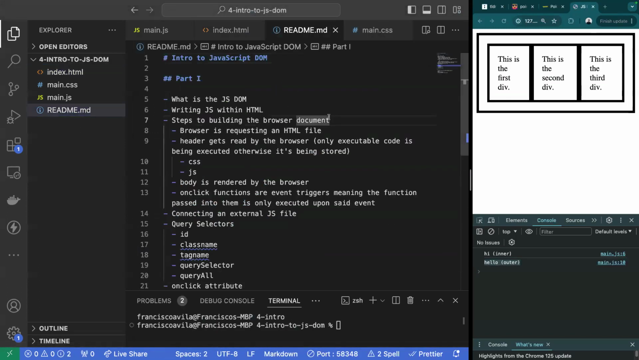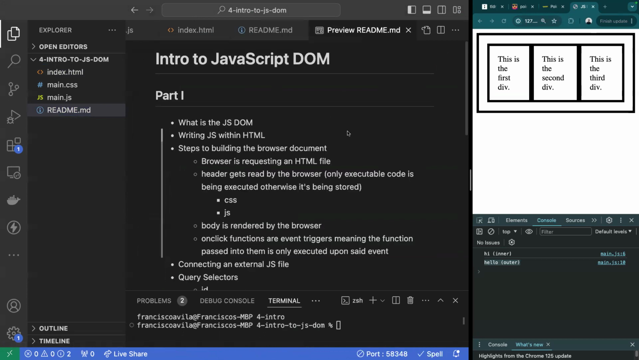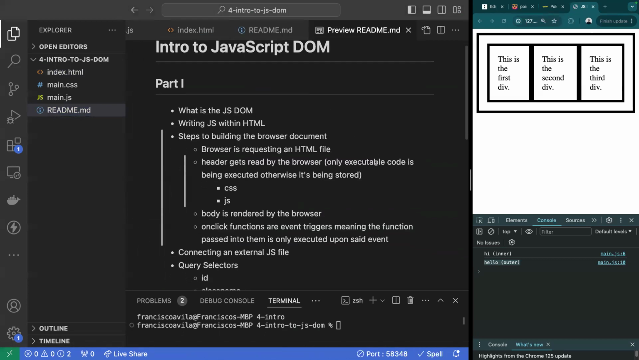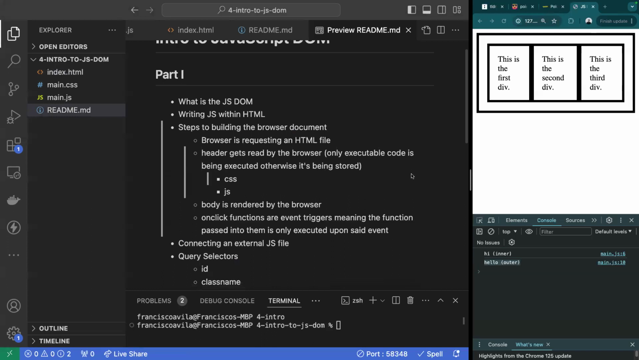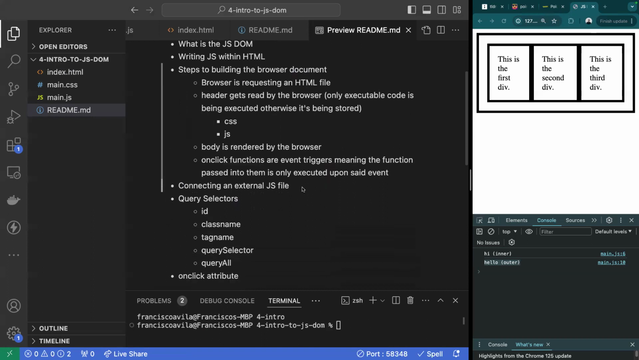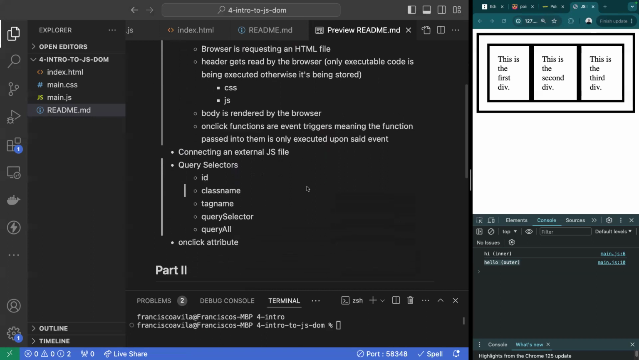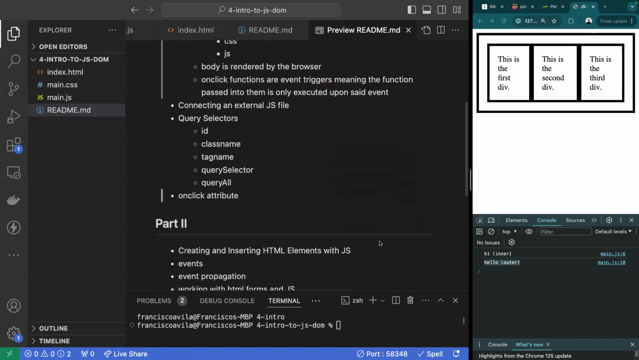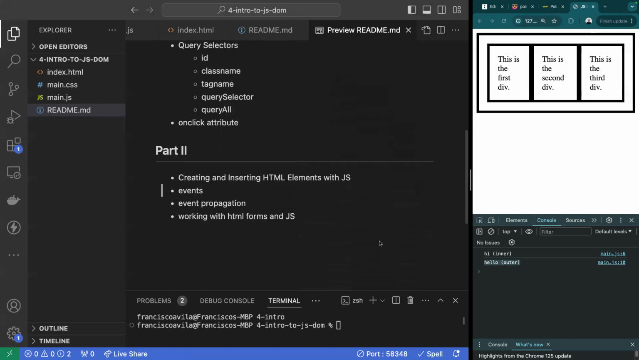So let's go over what we covered today. Today we covered what the JavaScript DOM is, writing JavaScript within HTML. We covered the steps for the browser as far as building our document model. We went over connecting an external JavaScript file, the different forms of query selectors, the onClick attribute, creating and inserting HTML elements with JavaScript, events, event propagation, and working with HTML forms in JavaScript.